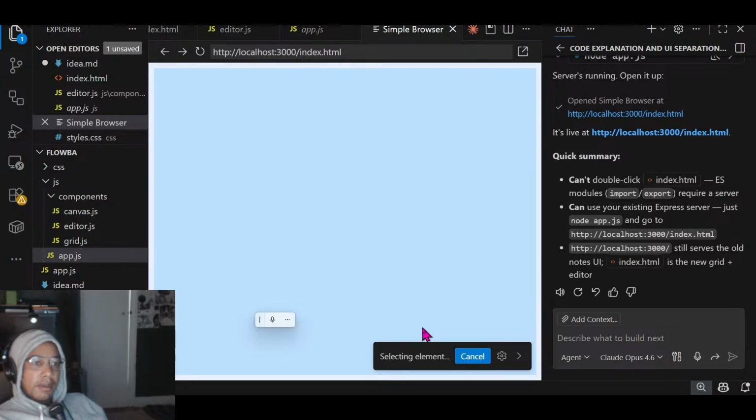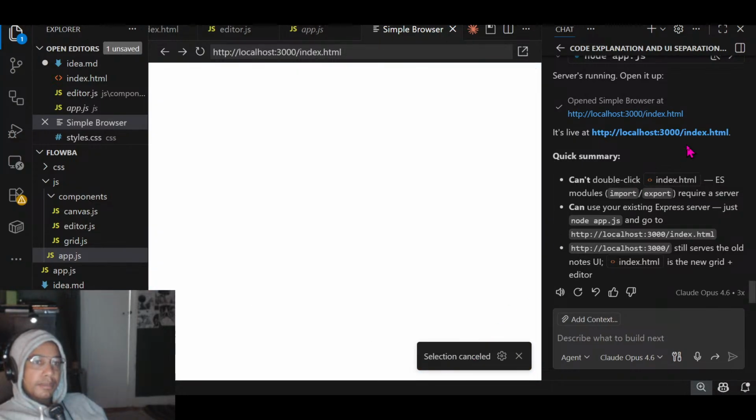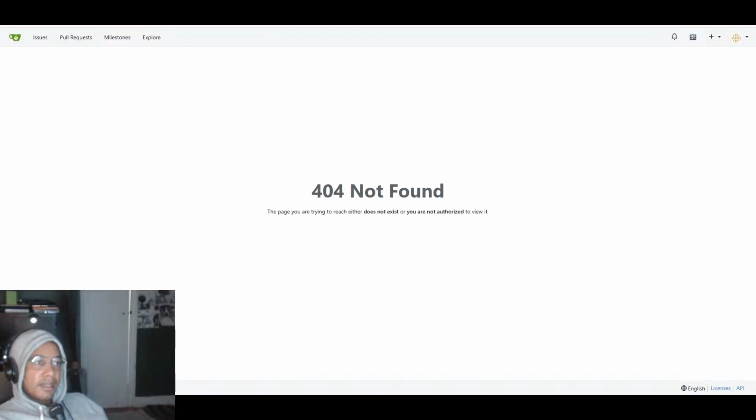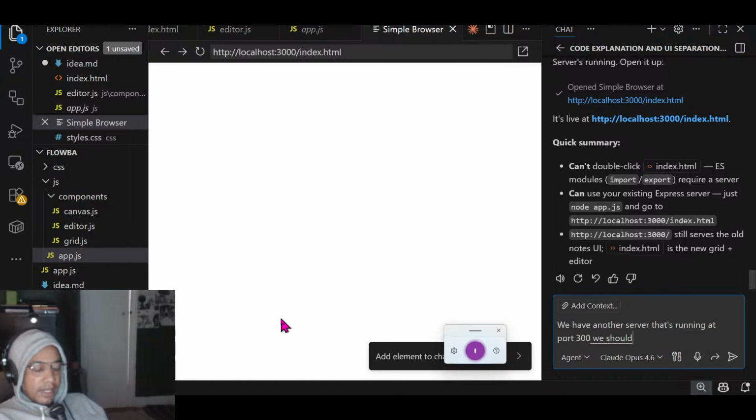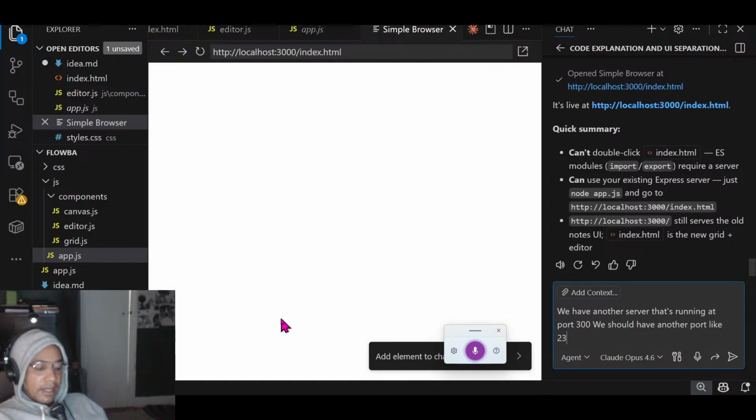So right now I have a blue screen and it says it's live, but if I open it, it says page not found, and I think we have another server that's running at port 300. We should have another port like 2389.